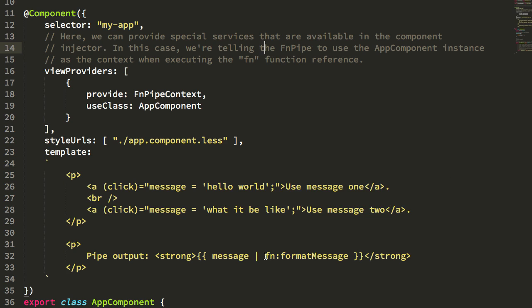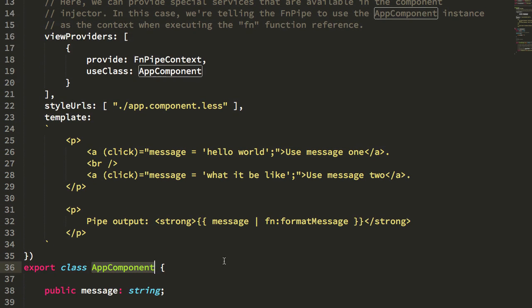So a while ago, I created an FN pipe in Angular that would allow me to pass in a method reference on the current component that would be used to format the given template value. And the reason that I was doing this in the template, as opposed to just creating a, say, formatted message property on the component, is that I could use the PurePipe's implicit caching layer to make sure that this method only gets called when the input changes and not necessarily in every change detection digest.